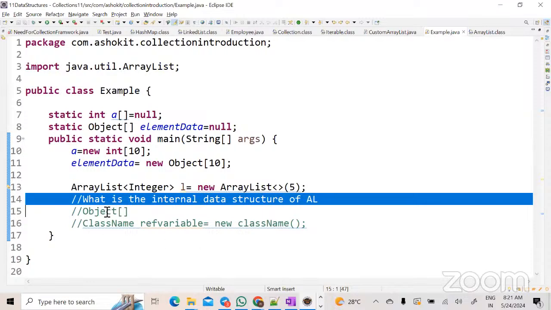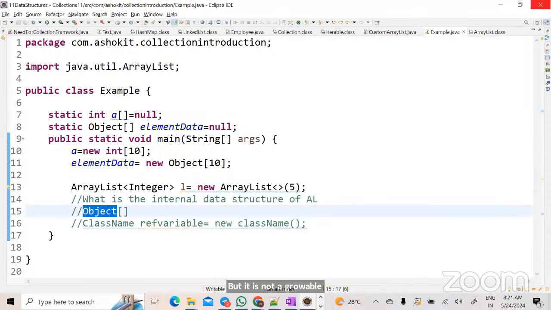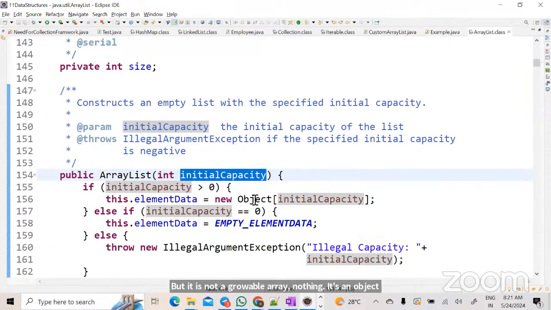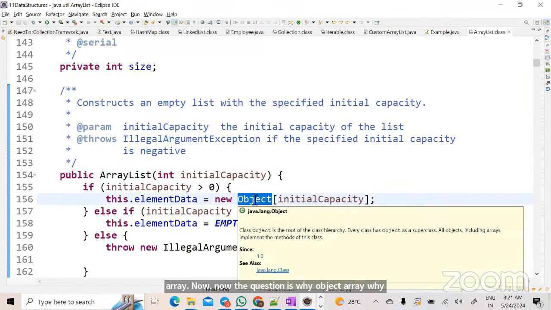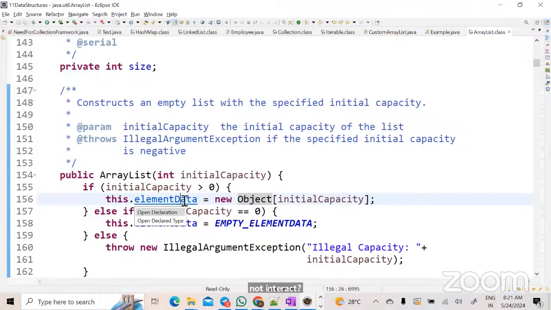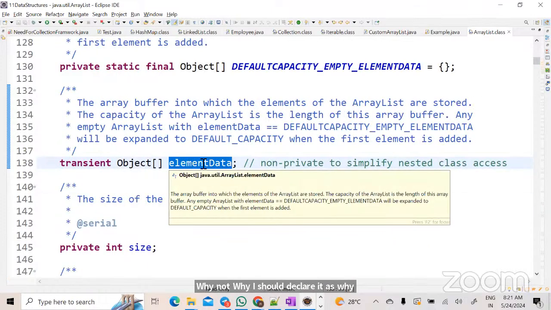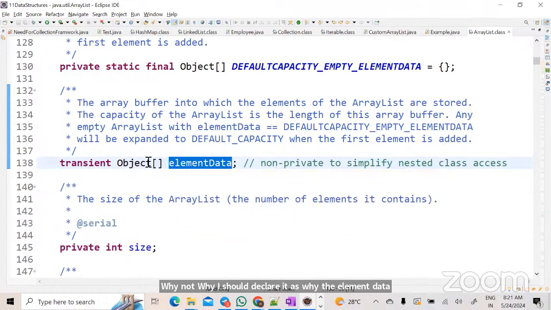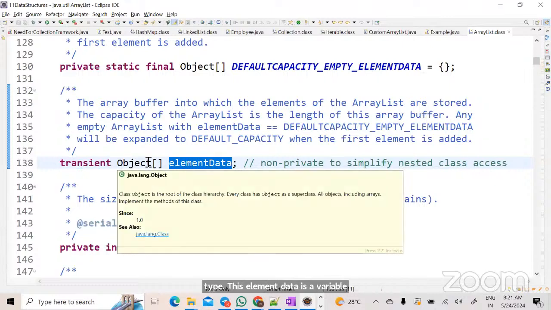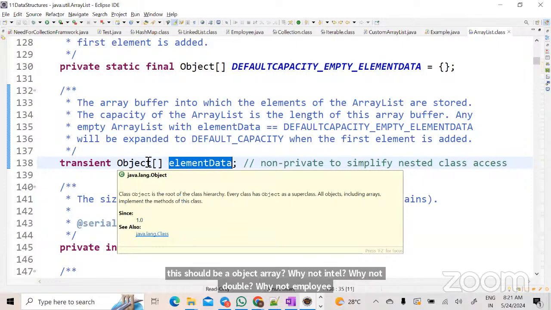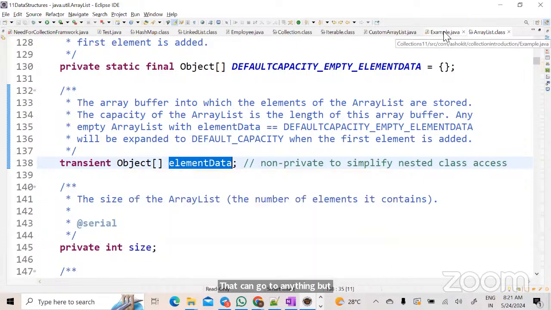Now the question is, why Object array? Why not int array? Why not long array? Why not Employee array? This elementData is a variable. Why should this be an Object array? Why not int? Why not double? Why not Employee? Because Object is the parent class of all.